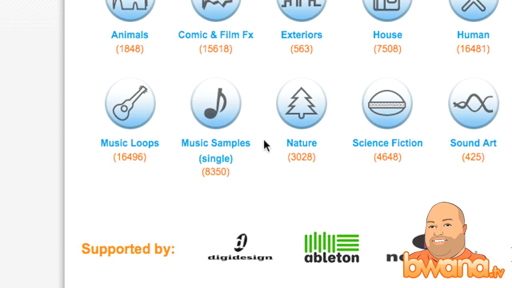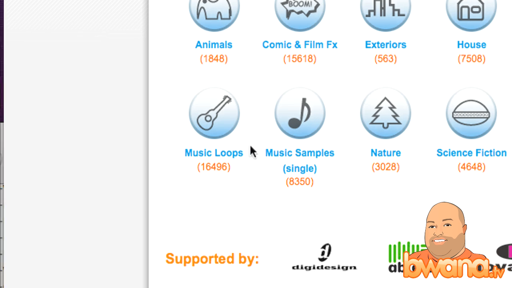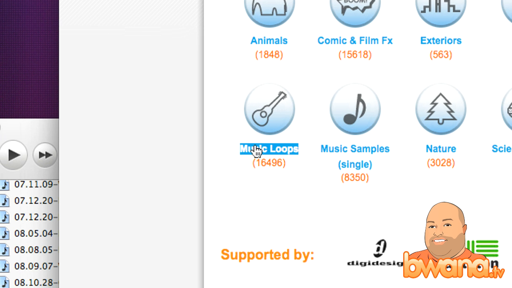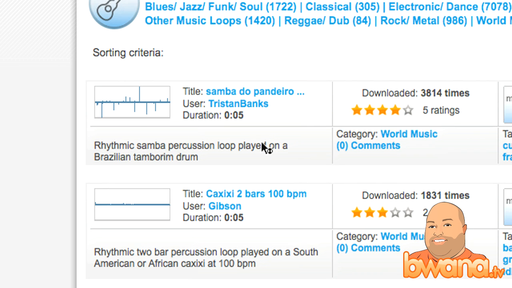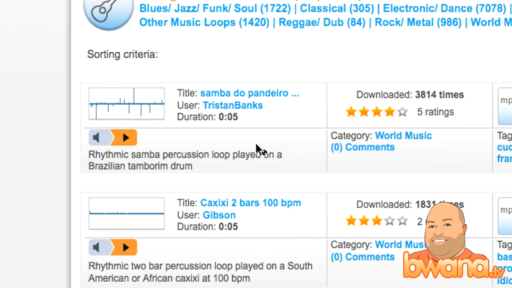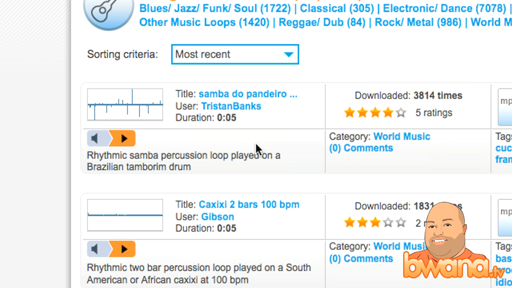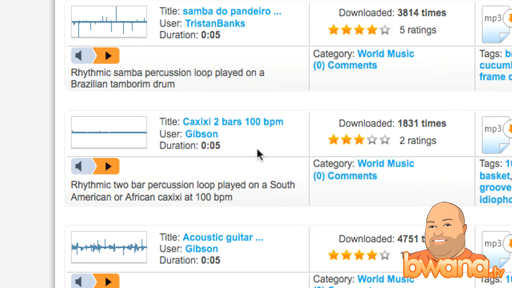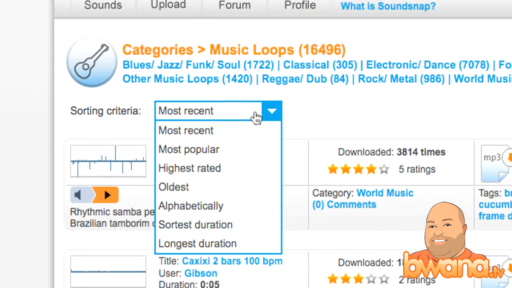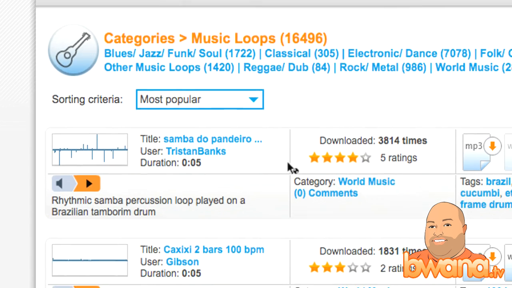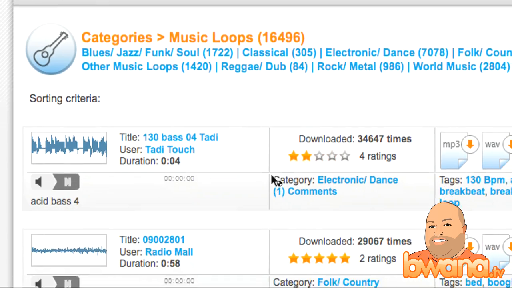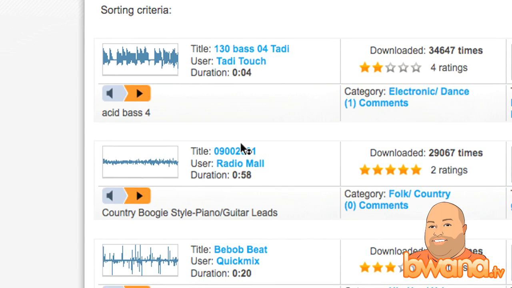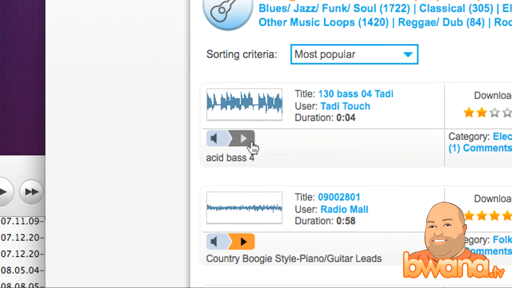But what I'm going to do is go into musical loops. There's music samples, but I'm going to go to music loops because this is where the gems are. This is where these little ringtones, which are essentially musical loops, are. So I'm going to find one real quick, and I don't know what it's going to be. Let's go to the most popular of everybody. 130 bass, Toddy Touch. This is a bass.